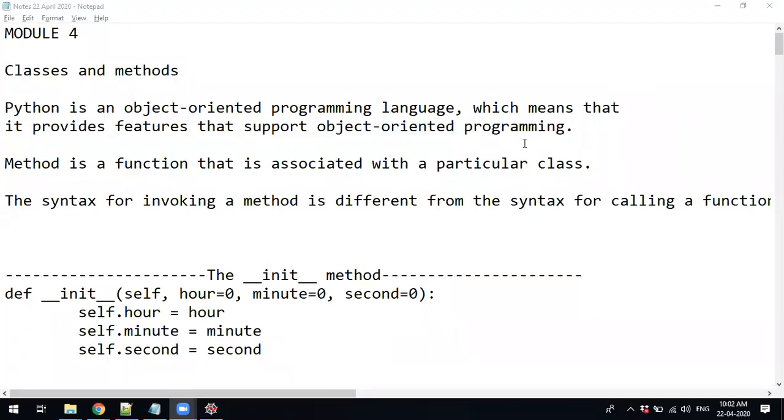Hello, is it audible now? Is it audible now? Sindhu, is it audible?